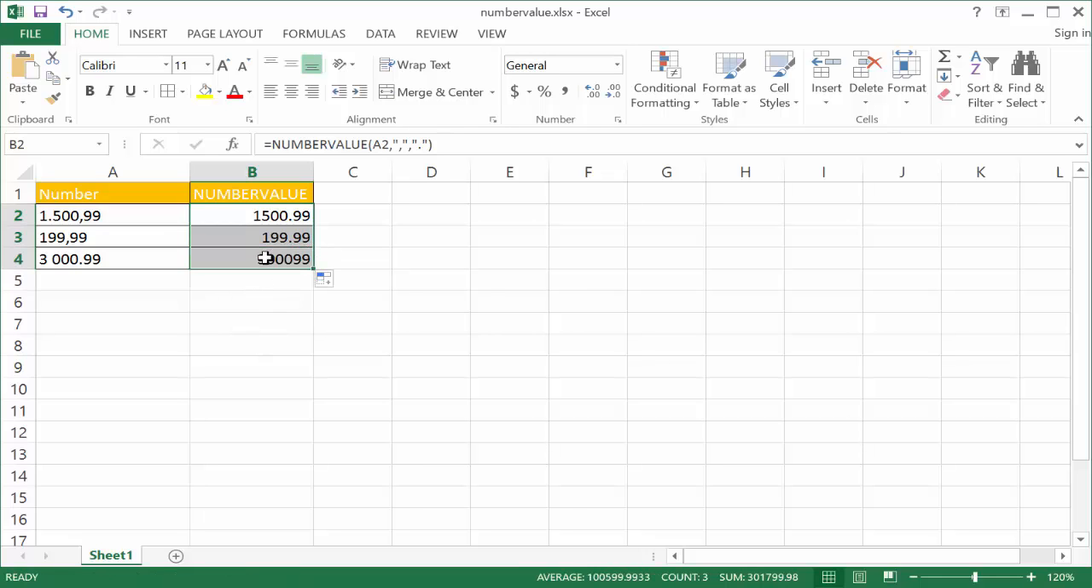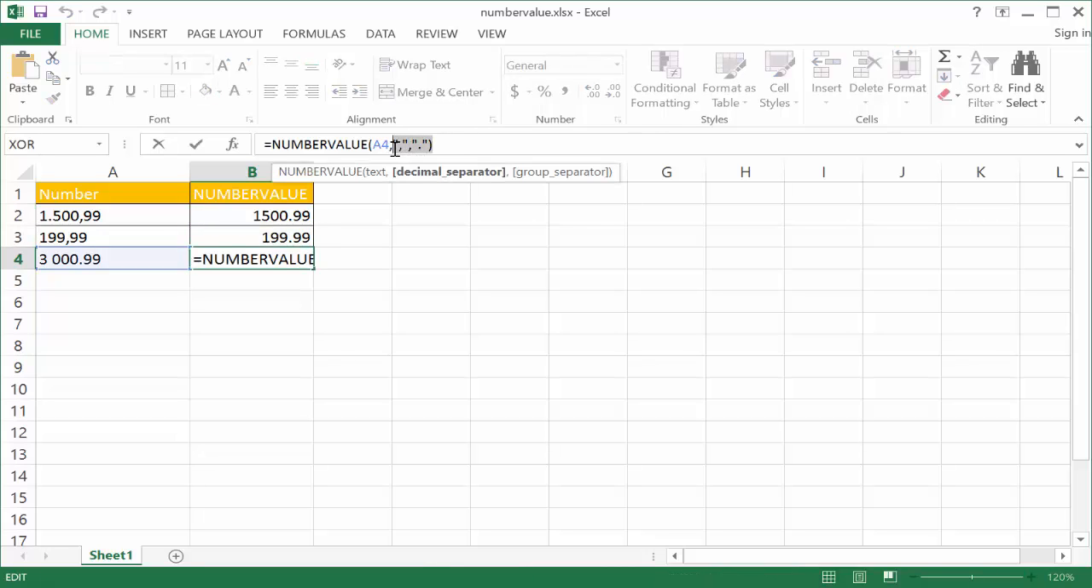Now, if I drag it down here for this one, of course it's not going to work, and you know why? Because it really isn't correct. It should be $3,000.99 or 3,000.99. So what I can do here is just remove the decimal separator and the group separator. NUMBERVALUE is going to ignore that space if I just do NUMBERVALUE and the text.